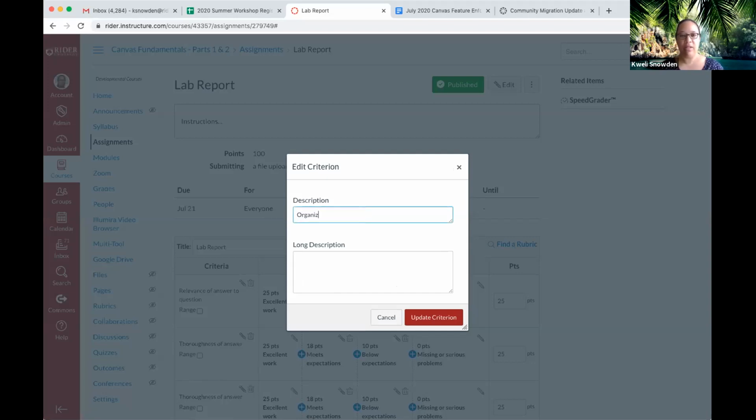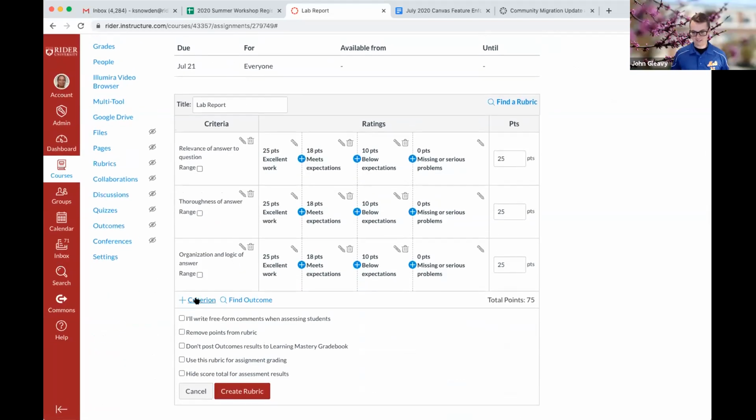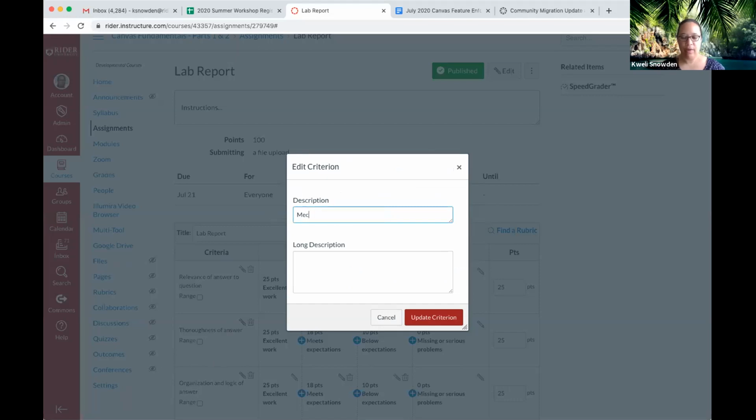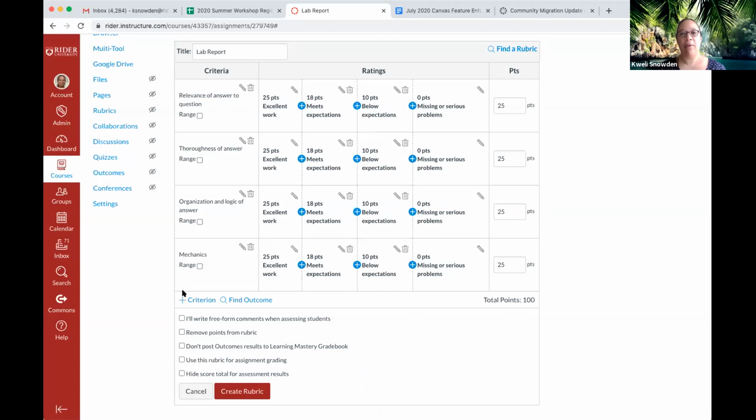It might be a little tedious the first time through, especially if you have them created and beautifully organized and formatted in Word. It might take a little bit of patience to rebuild it in Canvas. So I'm going to create one more, and this is mechanics. But what's nice about it, now that I've got my criteria in, my points add up to 100, I'm going to tell Canvas that I want to use this rubric for assignment grading.